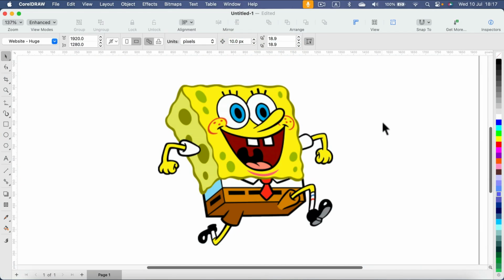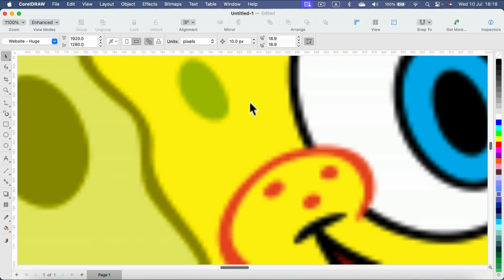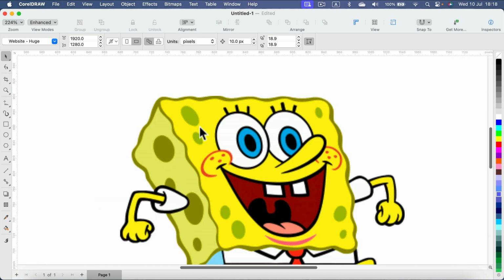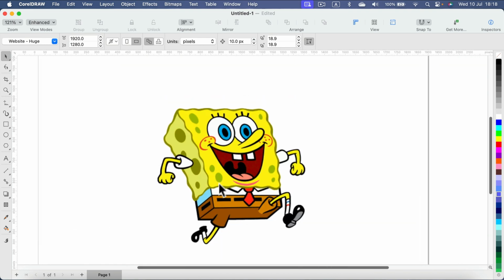In today's tutorial, we're going to learn how we can auto-trace an image to convert rasters into vectors using CorelDRAW. As you can see, I already placed a raster image. It's blurry, it's made of pixels, we can clearly see that. So let's convert that to scalable SVG.